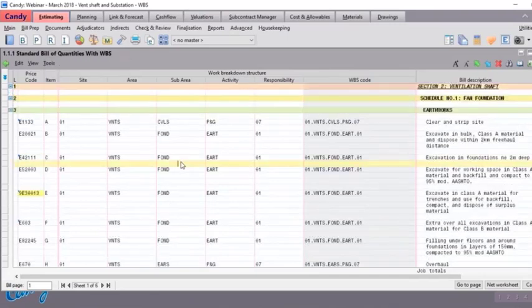The other use of WBS goes to cost control. Candy has the ability, once you use cost control with WBS, to perform that cost control with WBS task and cost code. That only works if you are able to capture your actual cost under WBS task and cost.